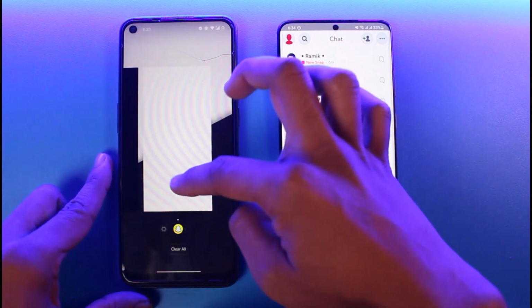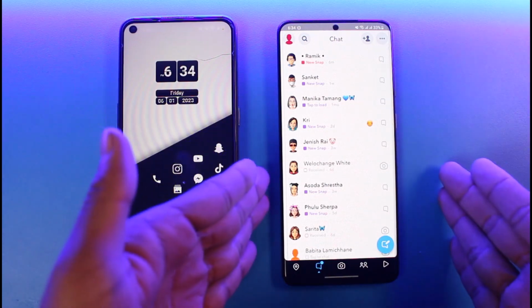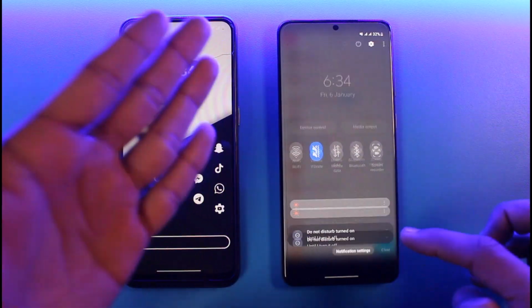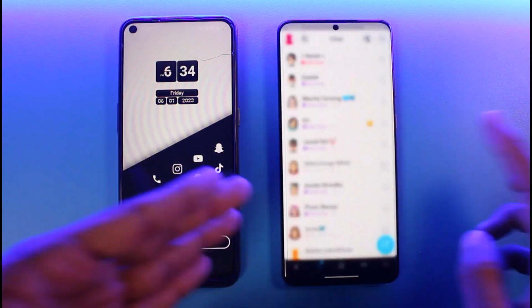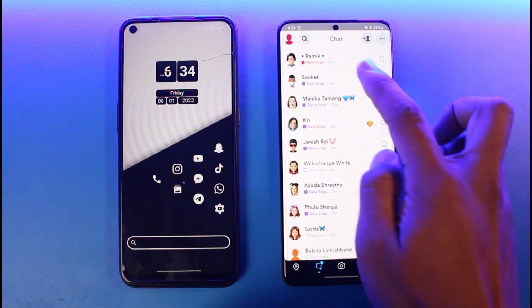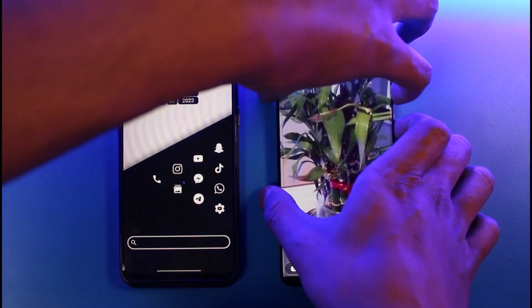So first of all, I'll exit out of Snapchat on my other phone. Now over here, once you come to the snap page, you want to make sure to turn off your internet connection, or turn off any type of connection to the internet. So you can turn on flight mode or do whatever else you can to just disconnect yourself from the internet. After that, you can just open the snap that you want to take a screenshot of, and then go ahead and simply take a screenshot.